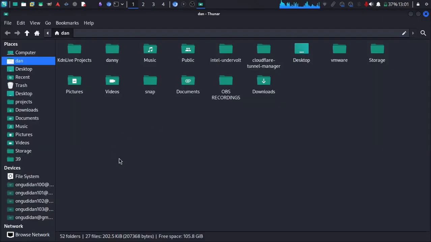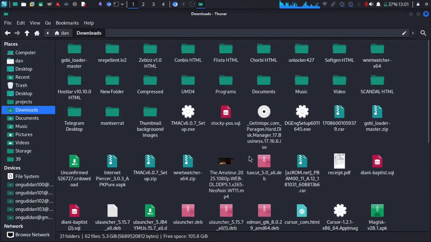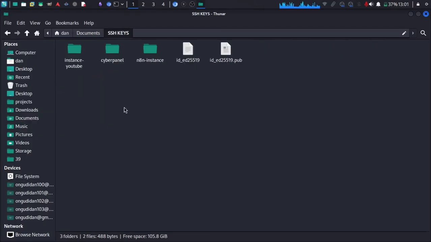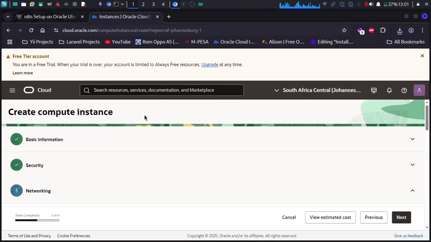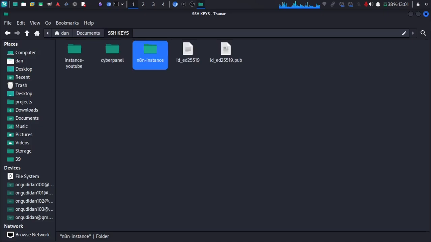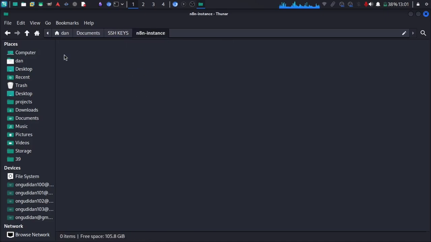Since I have a lot of private keys, I'll just go to my downloads. I'll just copy them. Actually, I'll just cut them. Then go to documents. I have my SSH keys here. I started creating these instances, so let me just confirm the name of the instance that I've created, just to be sure. Basic information, n8n instance. So I'll just use this. I'll just delete the ones that I had created earlier, and then paste the new ones.